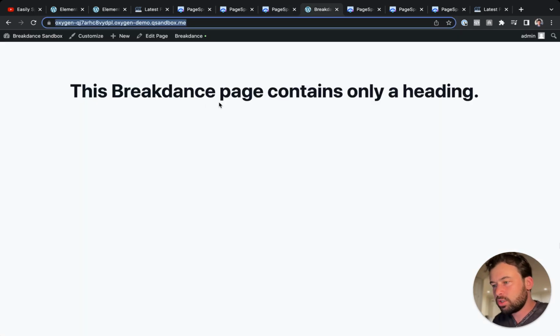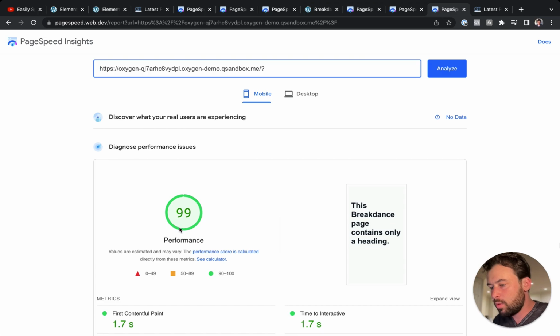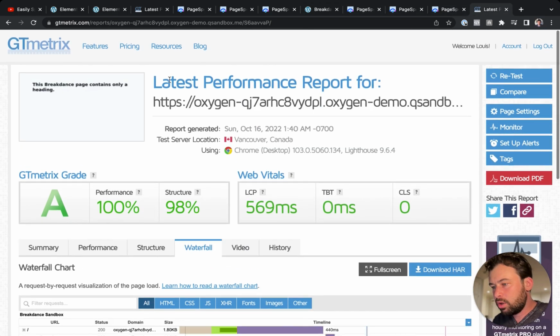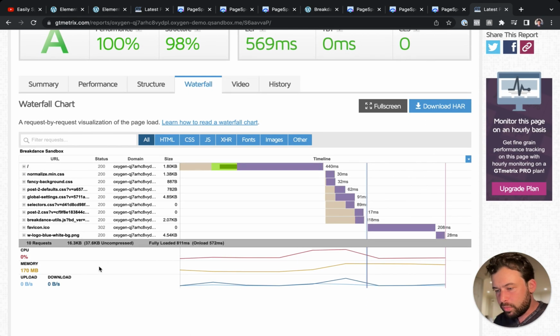This Breakdance page, same as Elementor, just a heading. And with Breakdance, you don't need a theme, so we're not using any theme. We use the Hello theme with Elementor since Elementor says that's a minimalist theme. Okay, let's take a look at the report. I ran three for Breakdance as well. We got 99 every time, and then let's take a look at the GT metrics chart for Breakdance. We're looking at the waterfall and 37 kilobytes uncompressed, 16 kilobytes compressed.